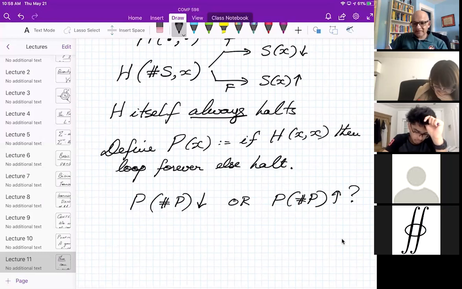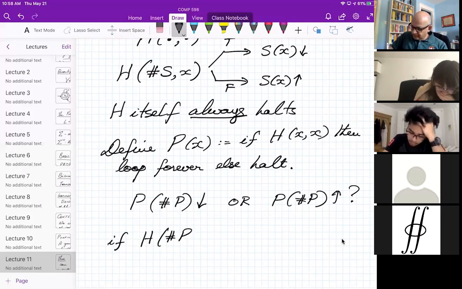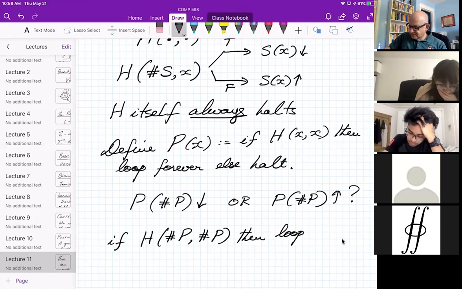Okay, so let's analyze it. So what is P? P is the program I've written just there. So this becomes: if H(code of P run with code of P as input), then loop, else halt.